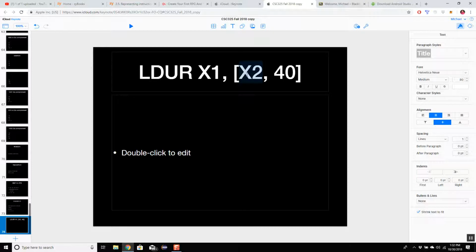Make sense? Okay, the thing that was just missed quite a bit was this idea that this represented an offset from a base address.